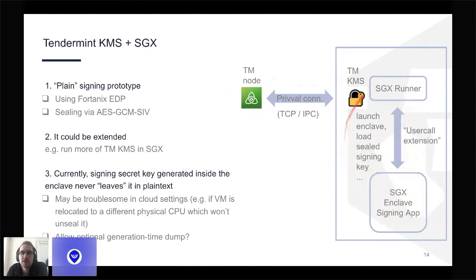When you shut down, then you can. So the first time you generate the key, you will put the sealed validator key to the runner. They will persist it on the disk, and then next time you run it, you will try to load it. So at this moment, it's a very plain, simple prototype. I think I'm currently working on extending it to run more of the enforcement invariants inside the SGX app.